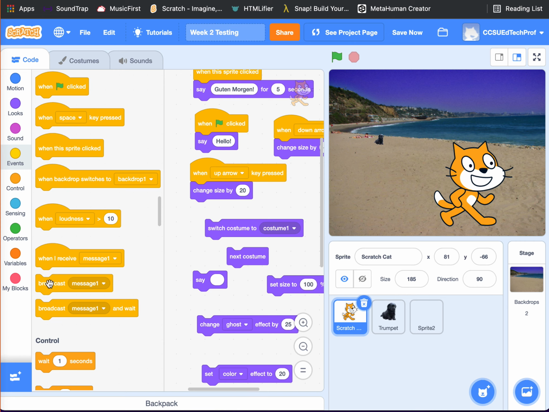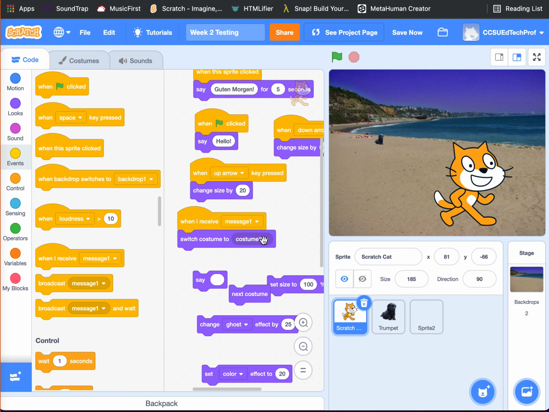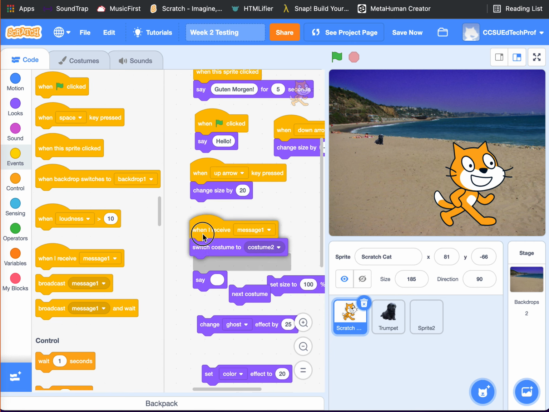But then I would also have the dog broadcast a message, and I can decide the name of that message. It doesn't really matter. It's not an actual text message, it's just a name. So let's say the message is surprise. Then on the cat, I would have "when I receive message," and I'll just leave it as message 1, go to costume 2. So it's not that the cat's interacted with, it's that one of the other sprites says, oh, that other sprite should do something. So I'll demonstrate this really quick.